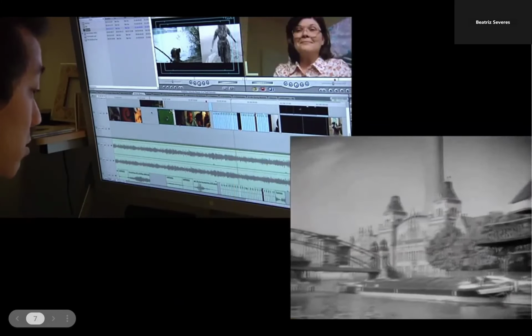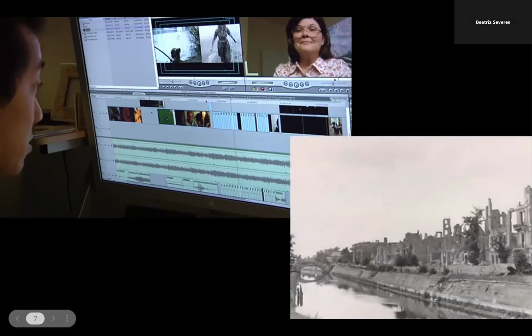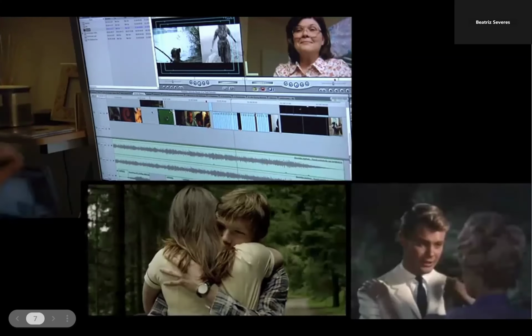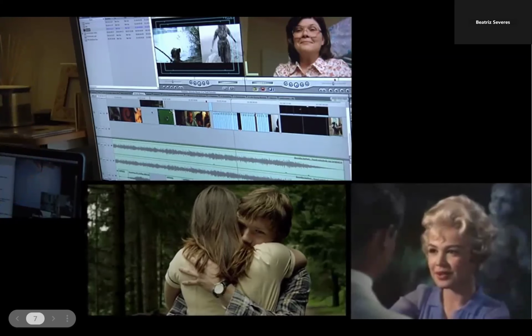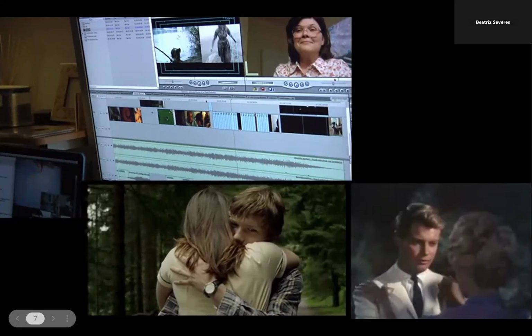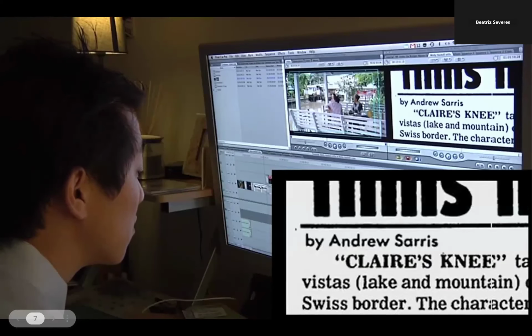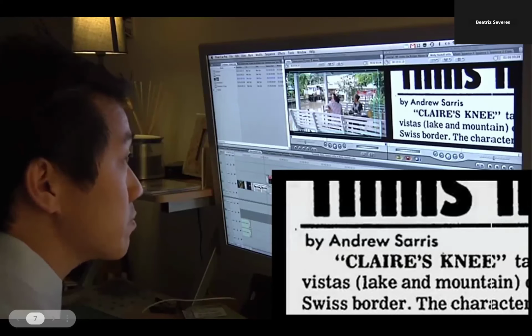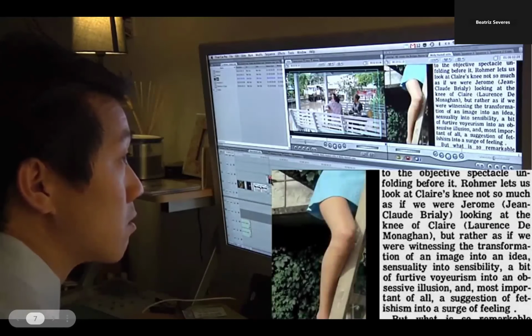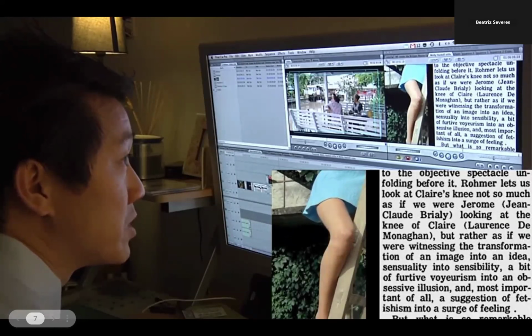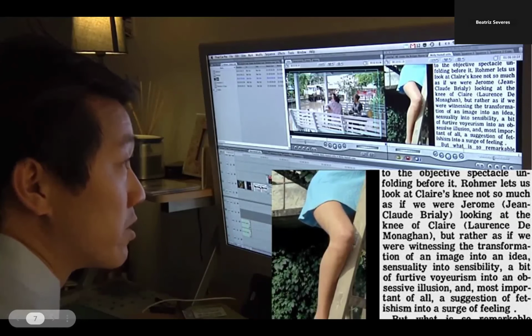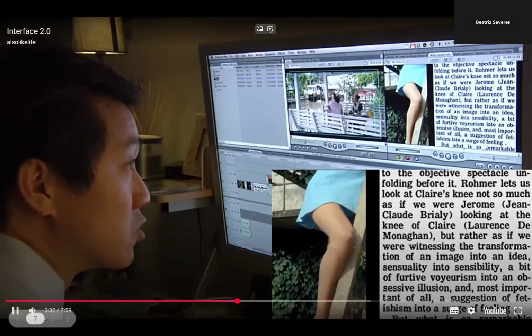But only rarely do images comment on images. In this video, I used part of an additional film and an image of the text that comments on the film. Looking at Claire's scene as if we're witnessing transformation of image into an idea, sensuality into sensibility, a bit of furtive voyeurism into obsessive illusion.